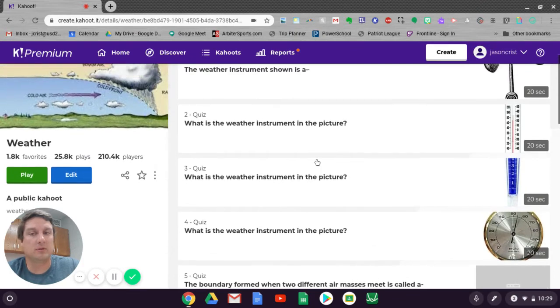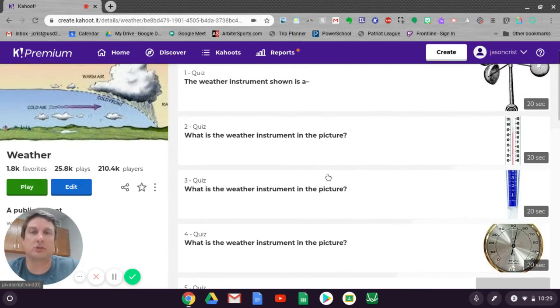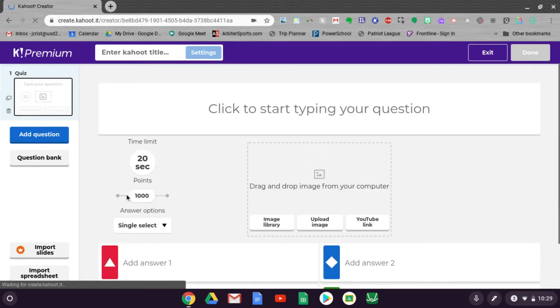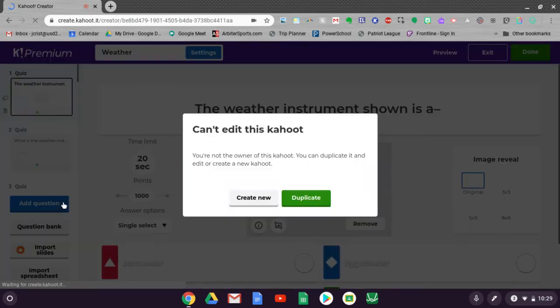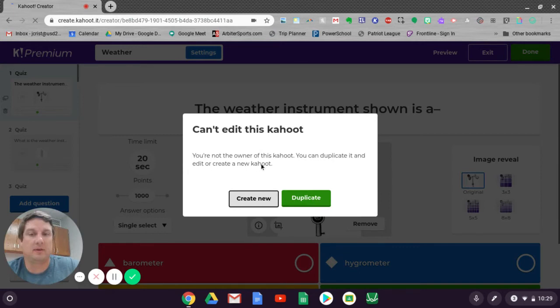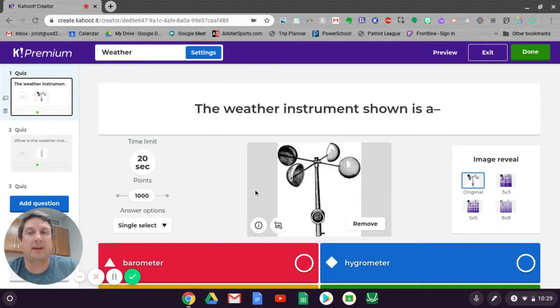If I like most of it, but I want to maybe add a few of my own questions, or take out a question or two, I can go in here and choose edit. It's going to allow me to edit that, but it's going to make my own. You'll see that if I'm not the owner, I can't go ahead and edit it. But what I want to do is duplicate that. And that's going to make a copy of that Kahoot in my own Kahoots folder. Notice up here on the top it says duplicate of weather.